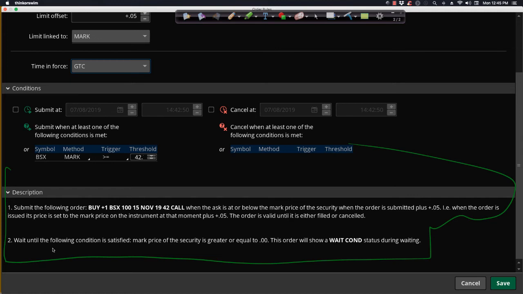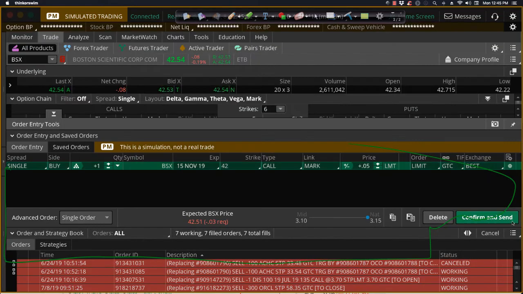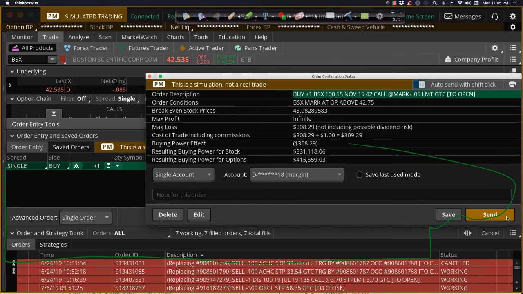Okay, wait until the following condition is satisfied: mark price of the security is greater than or equal to, oops, it looks like it didn't stick on the price. Let's make sure we got that. 42.75, and we are good. Okay, so now I'll save that order ticket, and I'll go ahead and hit confirm and send that in.